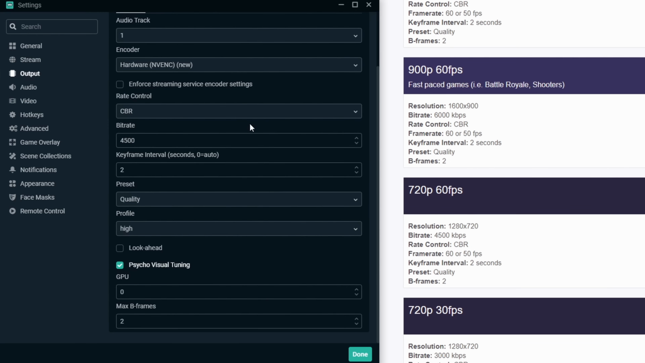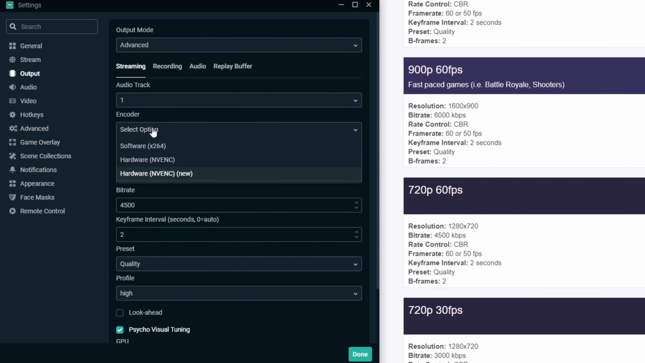I will now go over the software x264 settings, so you can skip to this time if you're not doing that. Okay, so the software x264 settings, let's change the encoder to software x264.